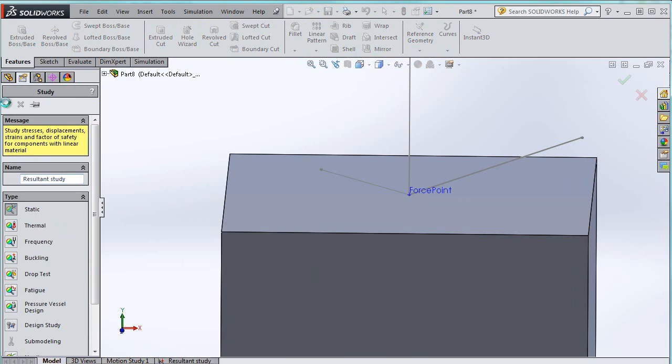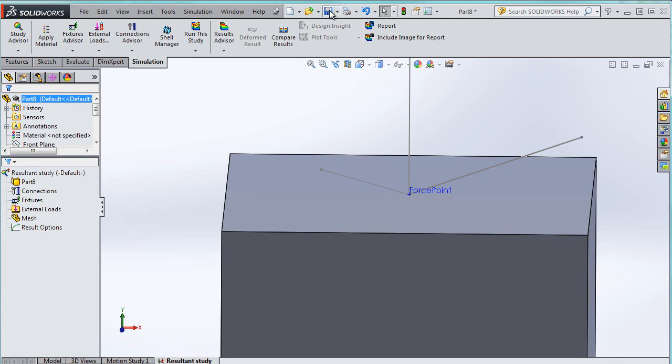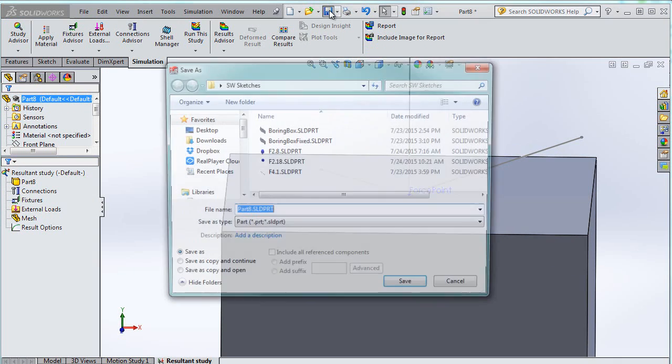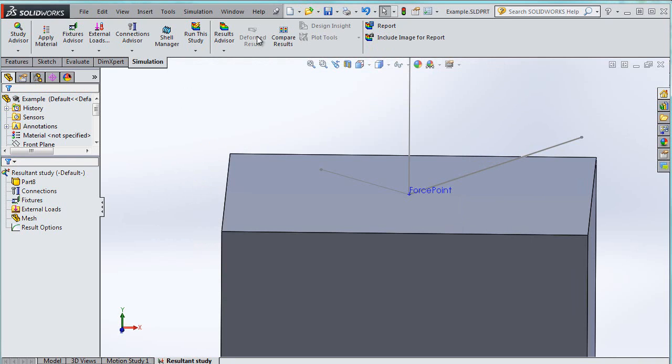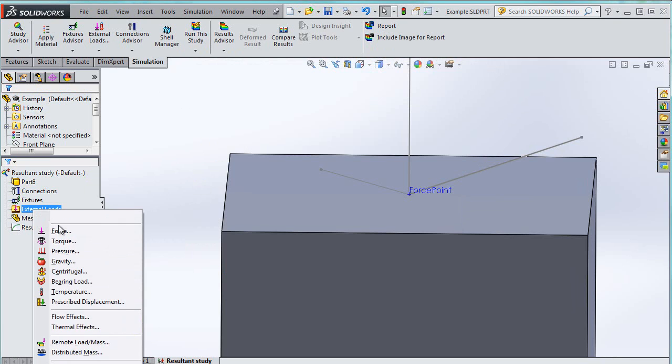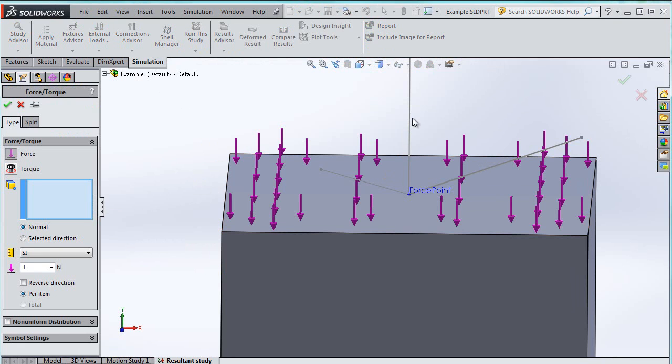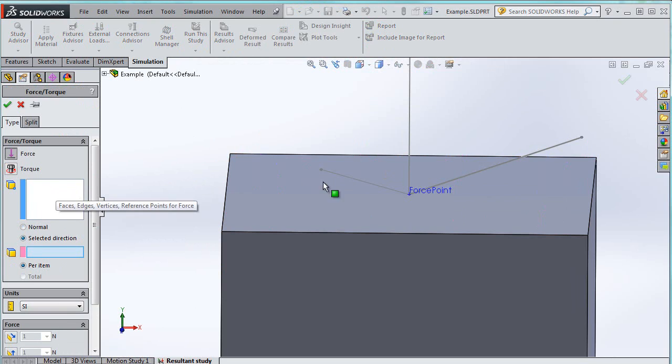But it makes me happy to name things properly. While I'm doing this, I'm going to go ahead and save this. And now I can put in these forces. So I'm going to right click external loads, go to force, and I'm going to specifically tell it I want to be in a selected direction.